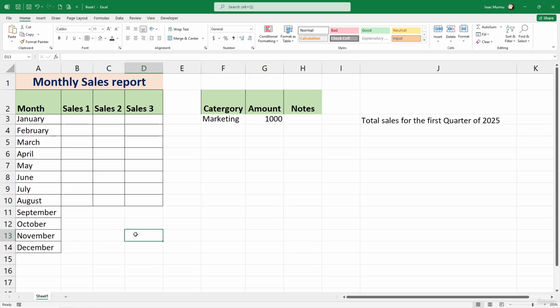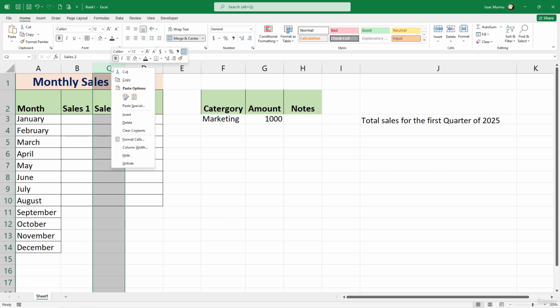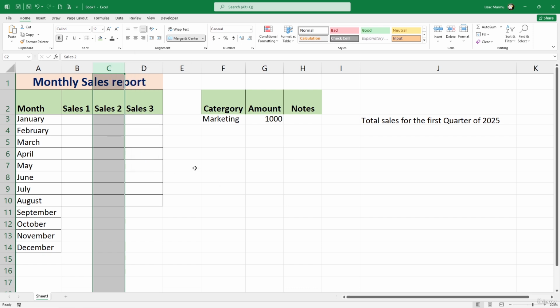Okay, now inserting and deleting rows and columns. Right click on the column letter, like this one, and then select Insert or Delete. For example, if you forget to include travel expenses in your budget, like over here, what can you do?